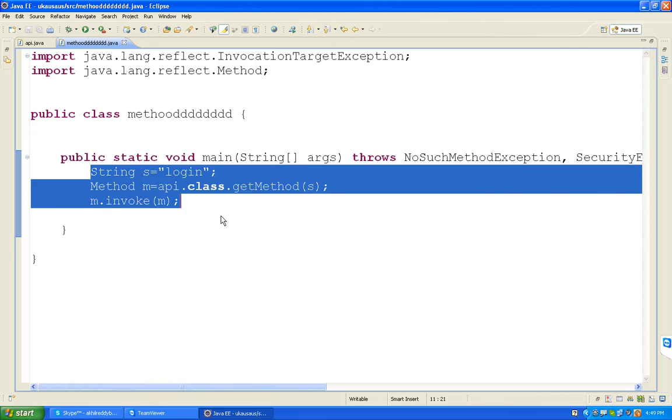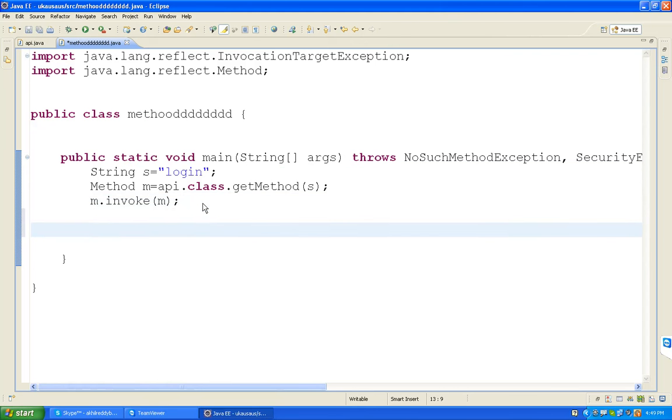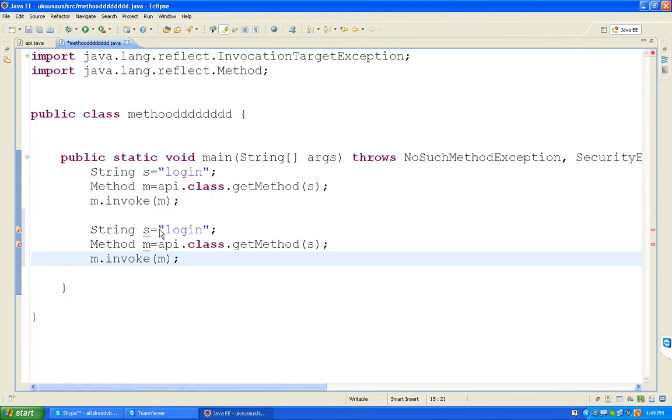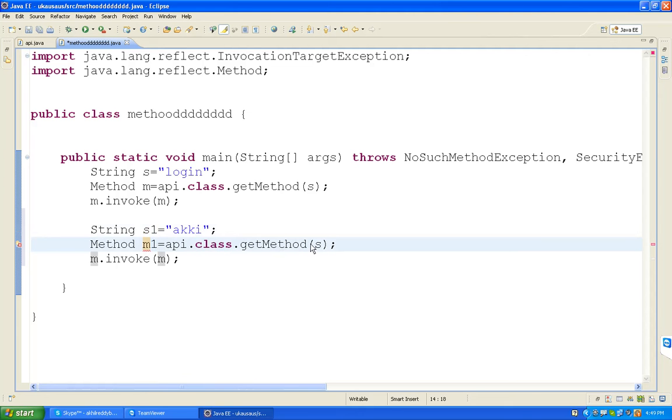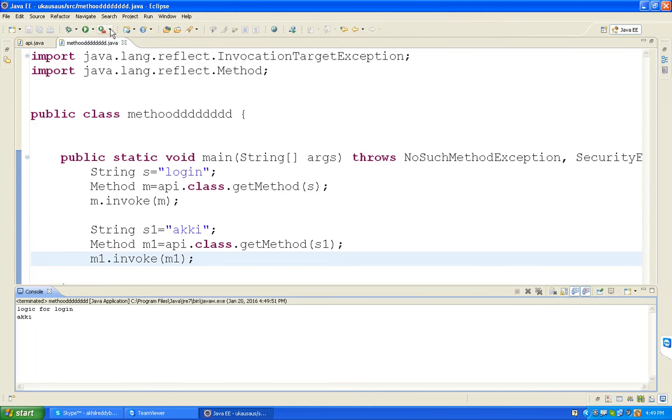Copy, and we can call this function with control v. The function name is String s1 equal to Akhi. Then Method m1 equals API.class.getMethod(s1), and m1.invoke. So we can invoke that function. Save, click on done. This is the concept called Reflection API.